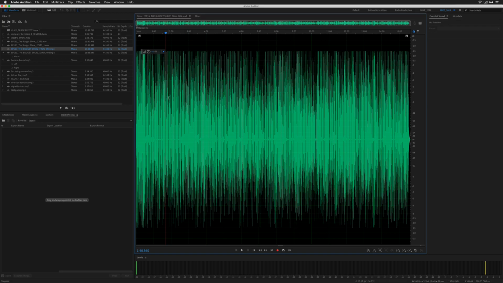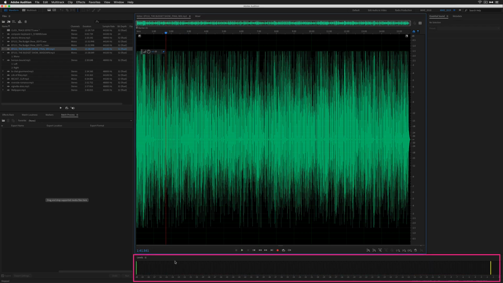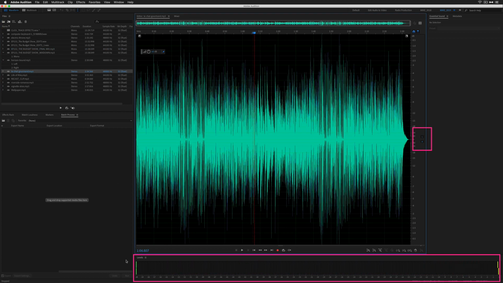And finally, you can just play the audio file. If you see one level down here, that means you're working with mono. Two channels when you play it, that's stereo.